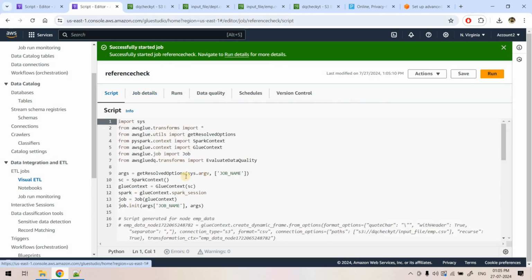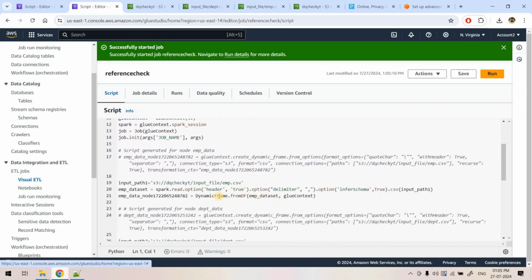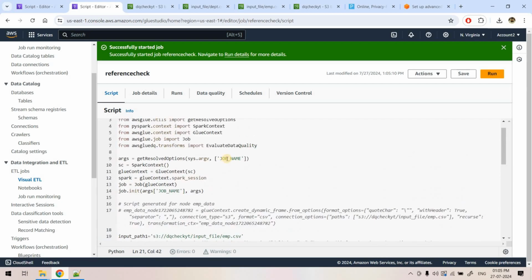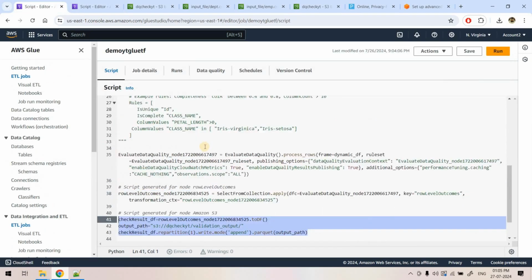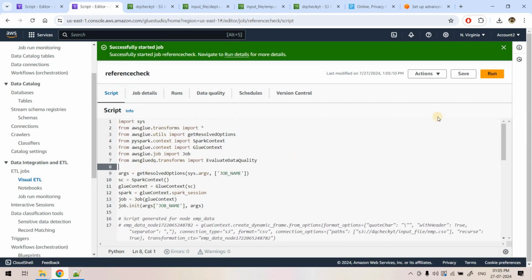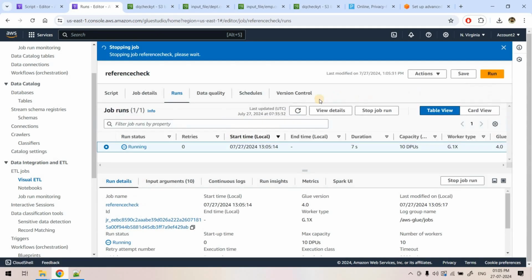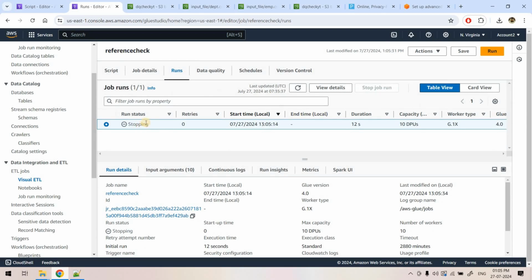Okay, so we can hope that this code will run properly, but there is an issue, I guess. We have not imported DynamicFrame, so the code will actually fail. So we need to import DynamicFrame, and we'll save this. We will stop the earlier run, so let it get stopped. It is currently in the stopping stage. Let's wait for some time till it gets stopped. So it is stopped now.